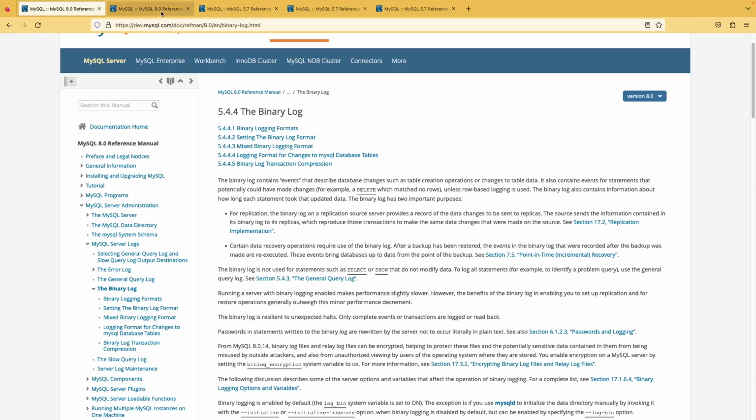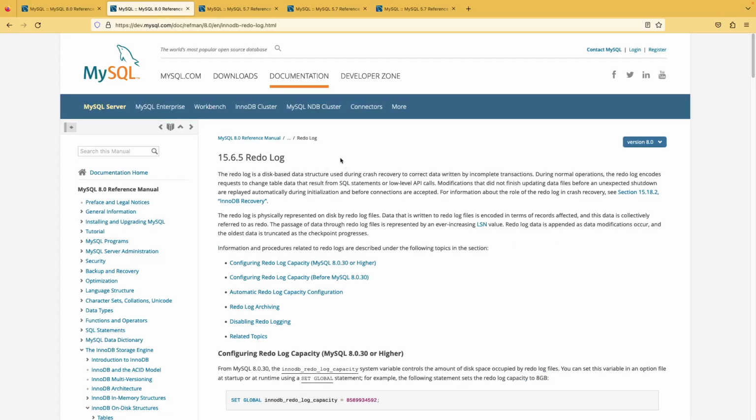And the next one is redo logs. Well, it's very complicated to understand redo logs. The redo log is a disk data structure used during disaster recovery to correct data written by incomplete transactions. During normal operation, the redo log encodes requests to change table data that are the result of SQL statements or low-level API calls.